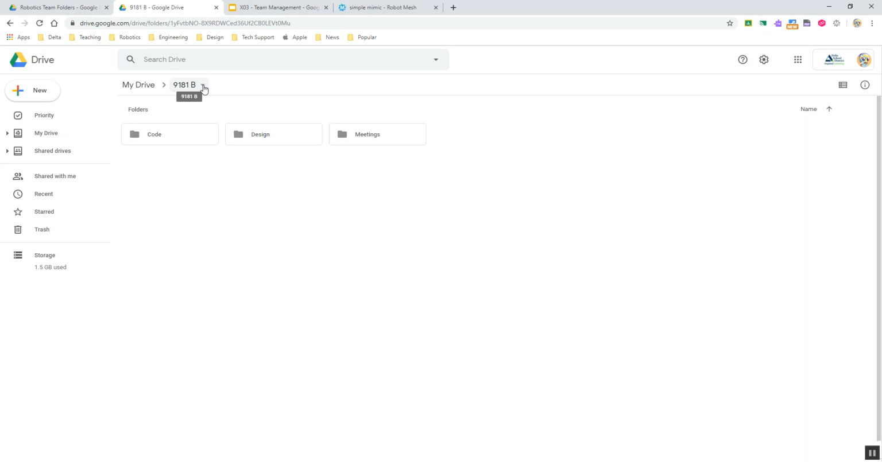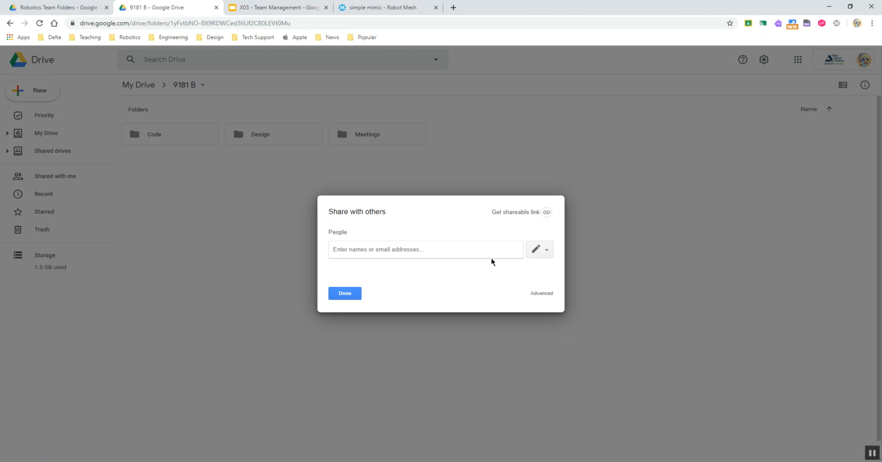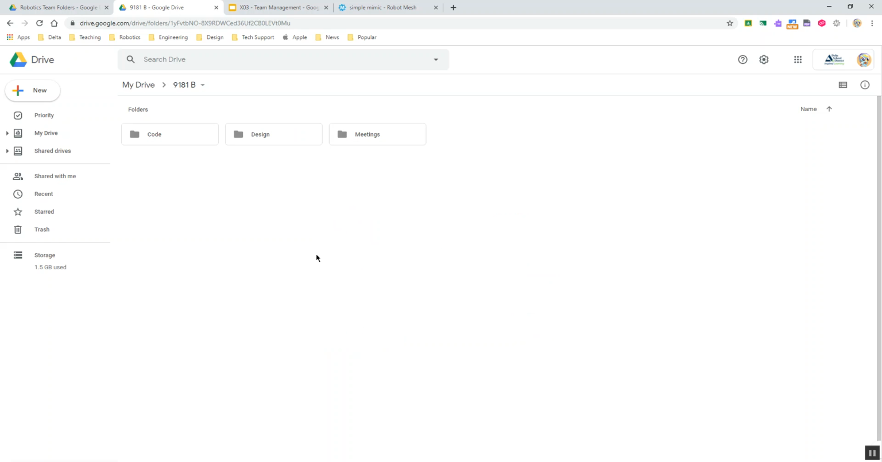So how do you do that? You just go up to the little drop down menu here and you choose share, and then from here you put the names of everyone in your team, and you also include me. So my name you can find by typing L Singbiel and then at deltalearns.ca, and once you have everyone in your team, make sure they all have editing access, then press send.